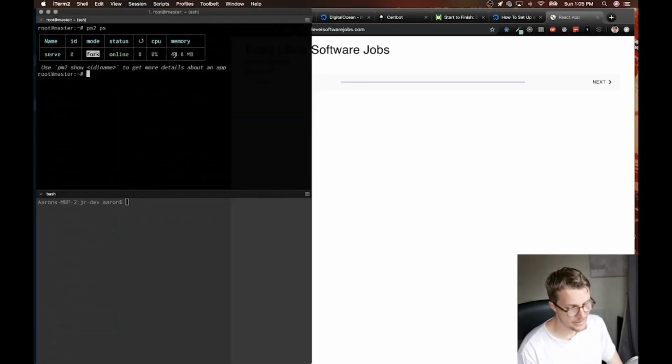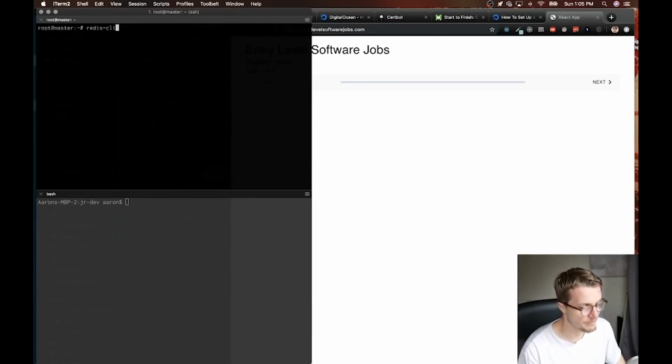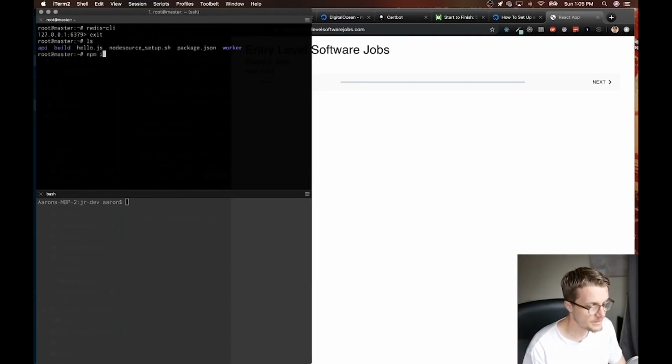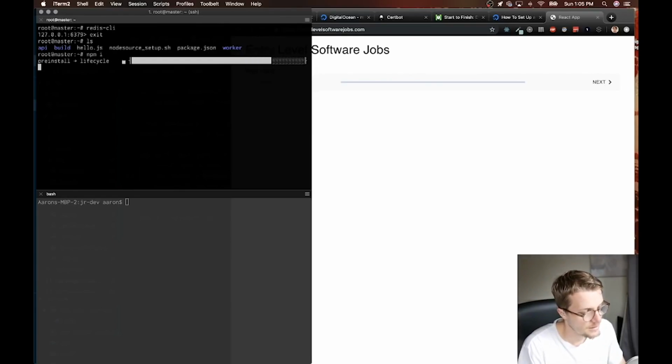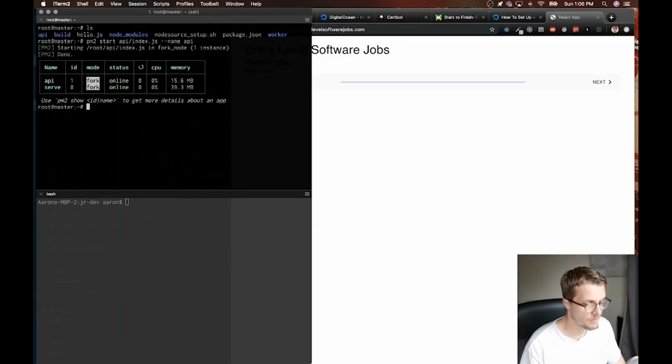So back over in our VPS, I'm going to need to install Redis. So I'm just going to do sudo apt-get install redis. Yes. And we can test whether that installed by doing redis-cli as we did on local, and it seems to work, so exit. And now that we have all our files here, let's do npm install to get those dependencies. And now let's start our API, pm2 start api/index.js --name api, and then we'll also start our worker, pm2 start worker/index.js --name worker.